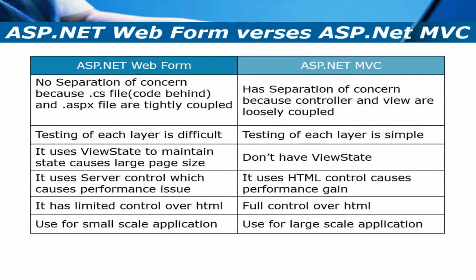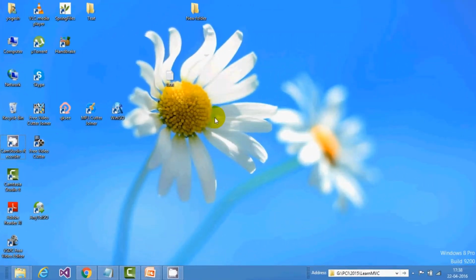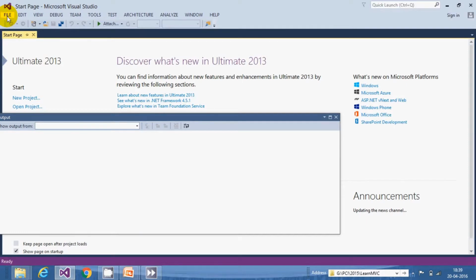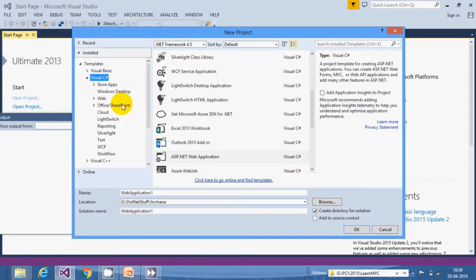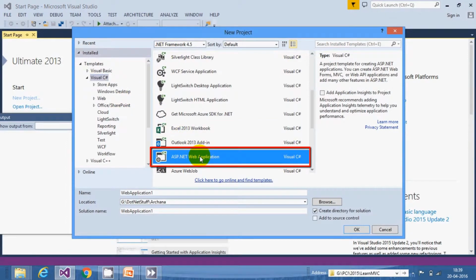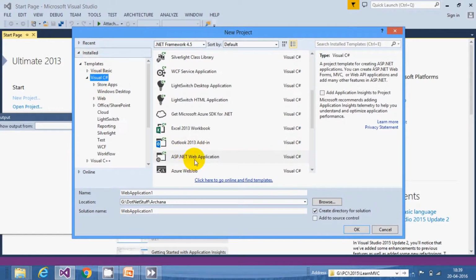Let's create a first MVC project. I'll open Visual Studio 2013. Let's choose File, New Project. Choose ASP.NET Web Application and choose your language as Visual C#. I'll copy this path under the location folder and then I'll give my application name as MyFirstMVCApp. So let's click on this OK button.